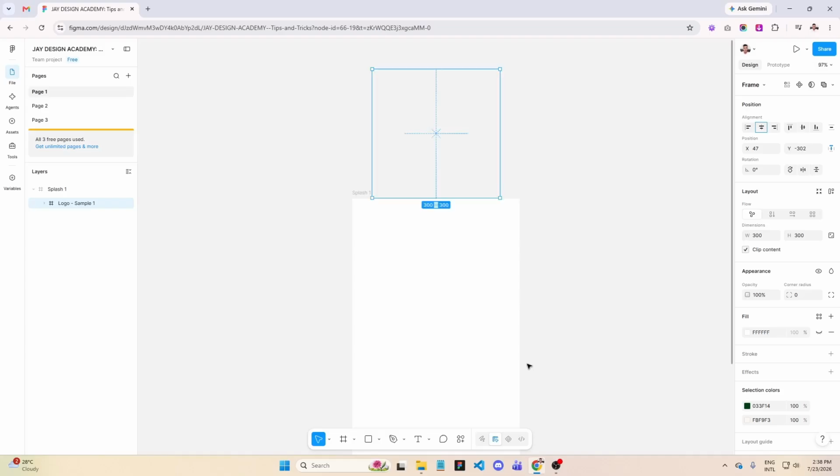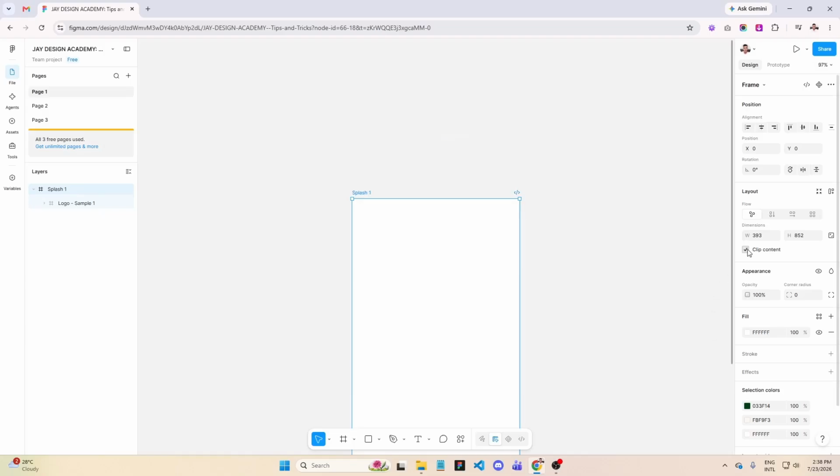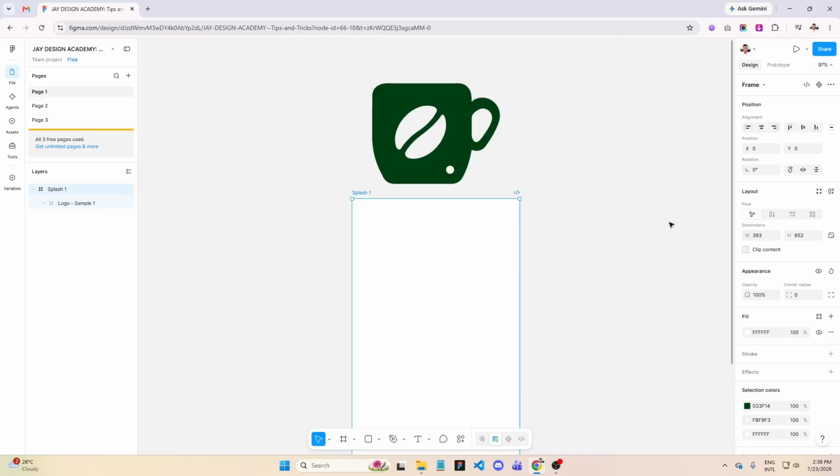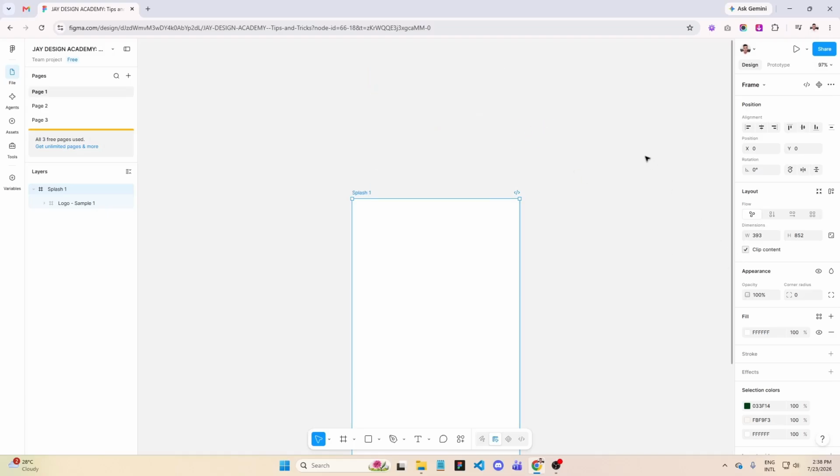You can still see the hidden logo when you uncheck the clip content in the Splash 1 frame. Uncheck, then it shows this logo visible inside the Splash 1 frame. And when you check the clip content, it hides the logo. Now, you have to select this Splash 1 frame and press Ctrl C and Ctrl V from your keyboard.